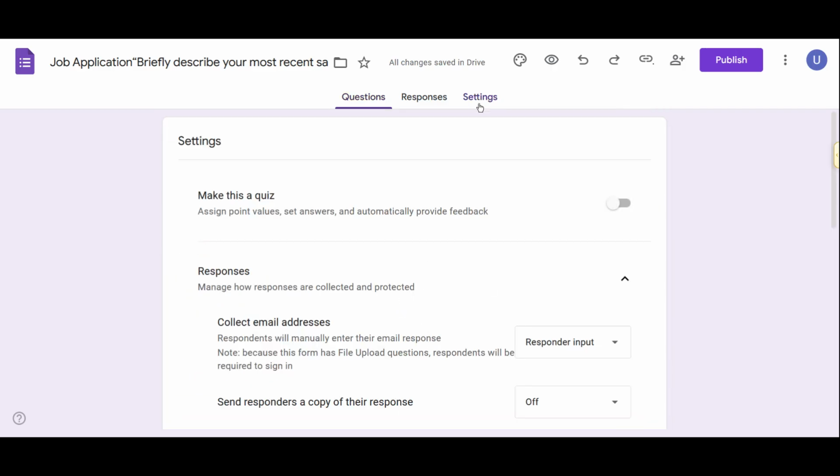After your questions are in place, click the Settings tab at the top. Under the Responses section, you can manage how people submit the form. One useful option is collecting email addresses, which can be set to verified or responder input depending on how you want to gather contact information. This makes it easier to follow up with applicants later without having to manually ask for their email separately.